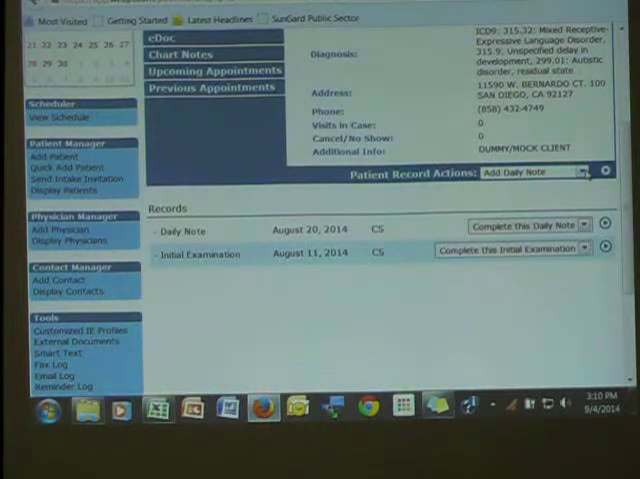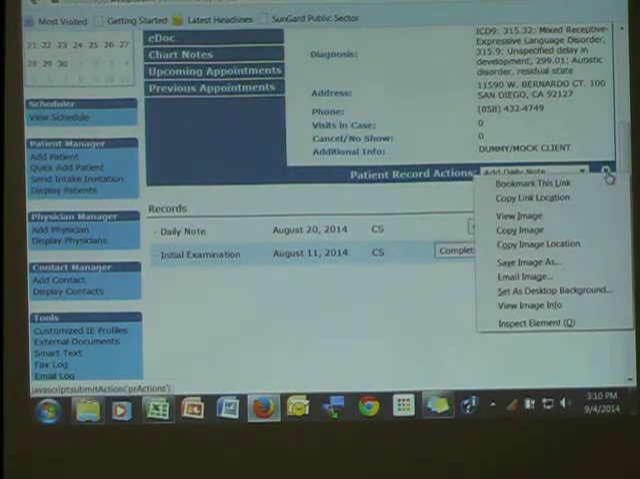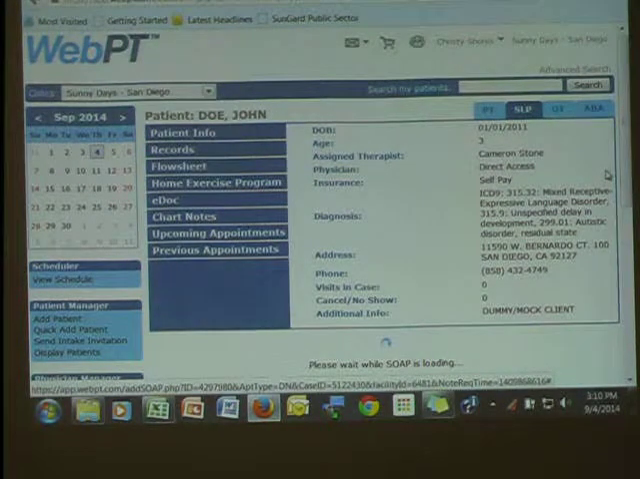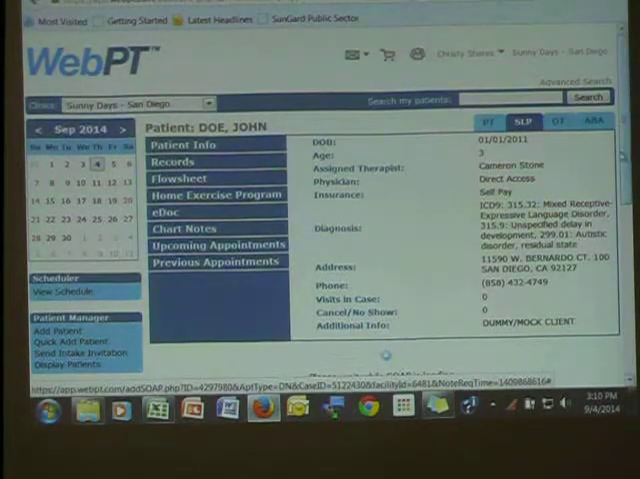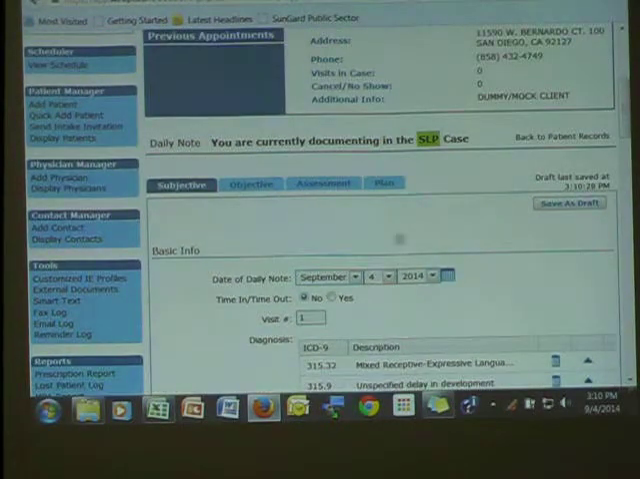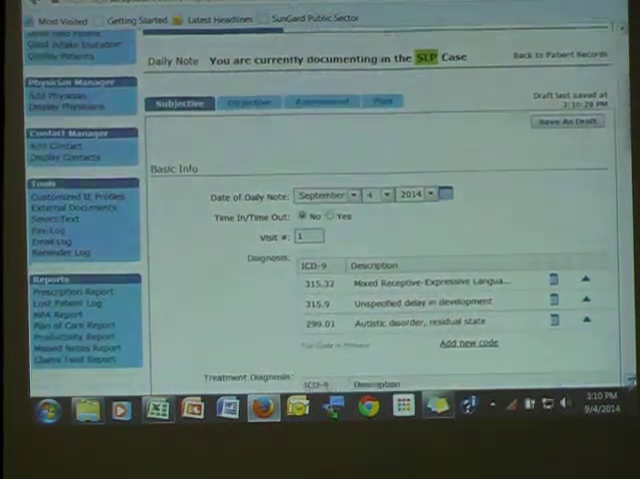We saw him today. So what we do, we click on daily note and then the arrow right next to it. It will allow me to do this. There we go, okay. So a lot of the information that WebPT is asking you can completely ignore when you're doing daily notes. The date should already be there. If you're writing it for a different date, go ahead and change that. That shouldn't be a problem. The diagnosis and treatment diagnosis codes should already be there. You shouldn't have to write anything in. If it's not there, please let me know and we'll fix that.